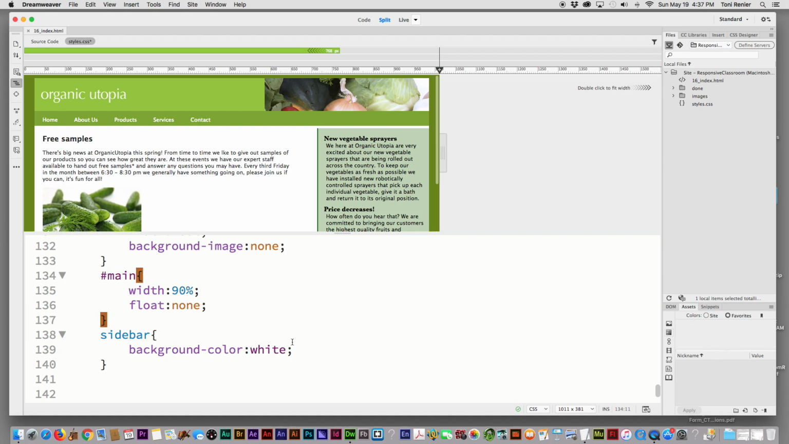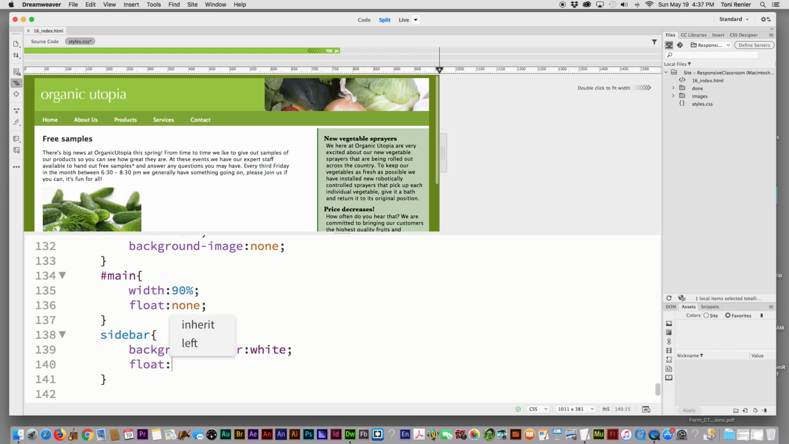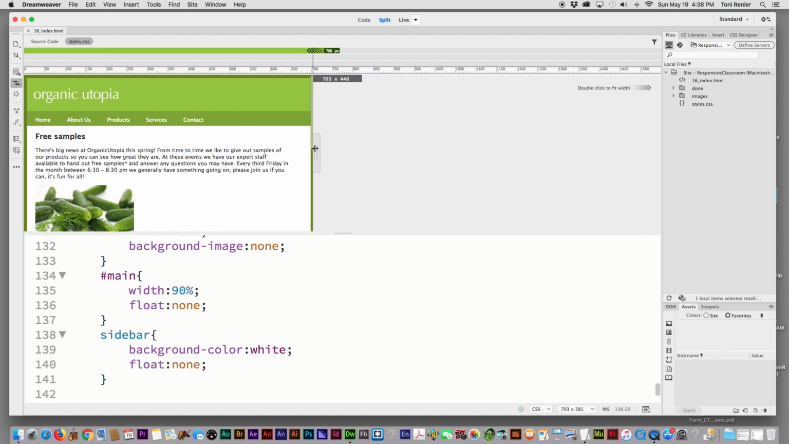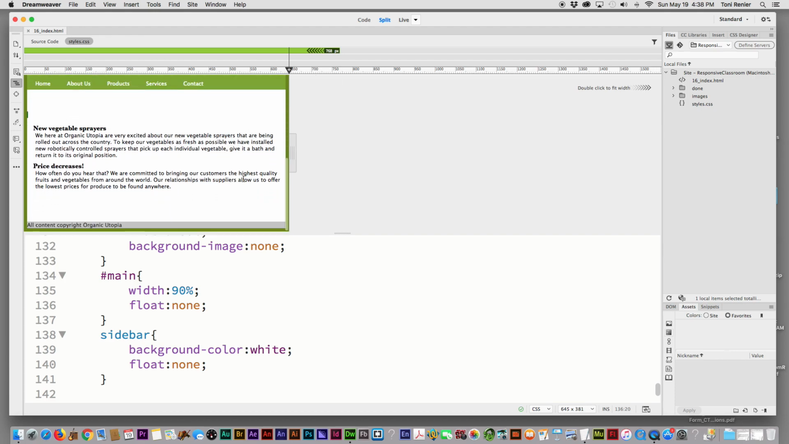And then we'll go ahead and take that float off again. So we want to say float, colon, none. All right, perfect. Save it. And then let's close our window, see what we got. Jumps down there. Let's see what we got down here. There you go.